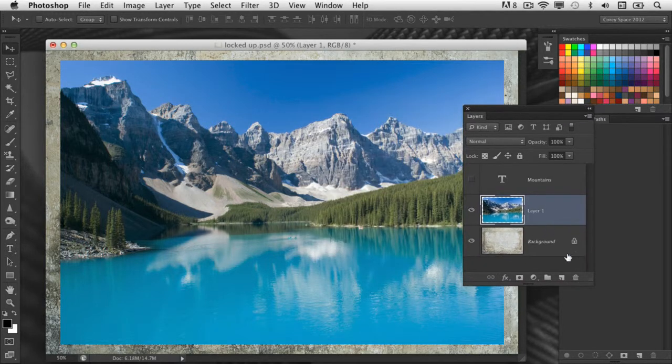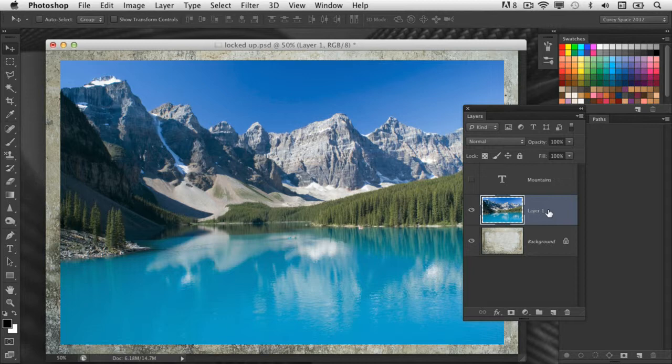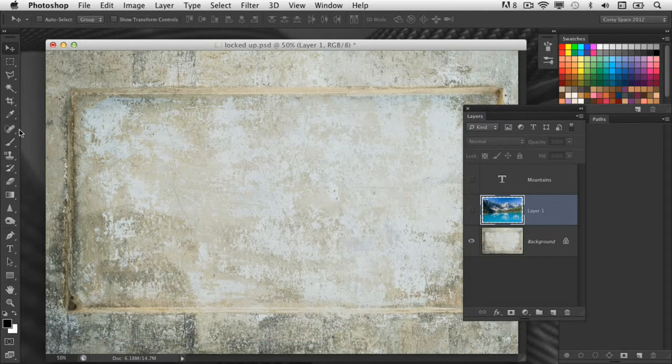Now, one of the greatest aspects of layers is, of course, a layer mask. Now, layer masking is the ability to hide or reveal parts of a layer without actually deleting them. Now, what do I mean by deleting parts of a layer? Well, on this mountain layer, I'm going to go into my toolbar and grab the eraser tool.